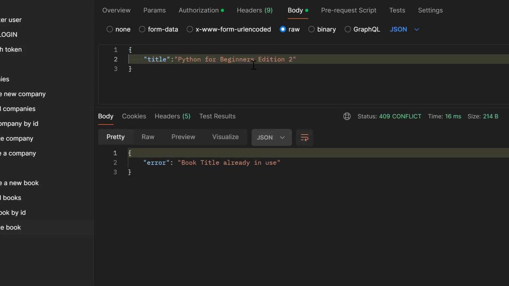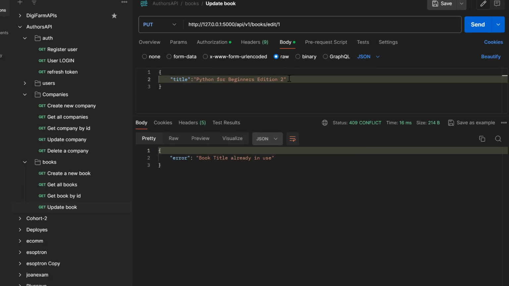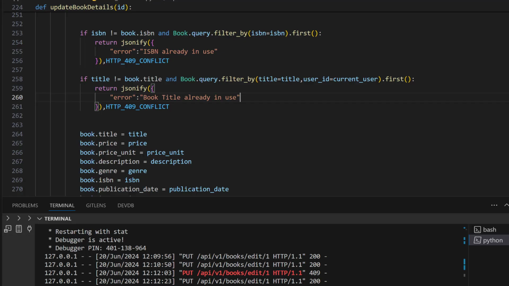So when I make a new request, in other words, I'm trying to update the title of book ID 1, but giving it a title for book ID 2. So the response that is expected is the right response, "book title already in use." So that means that our logic is working as expected. I think that is all for this session.